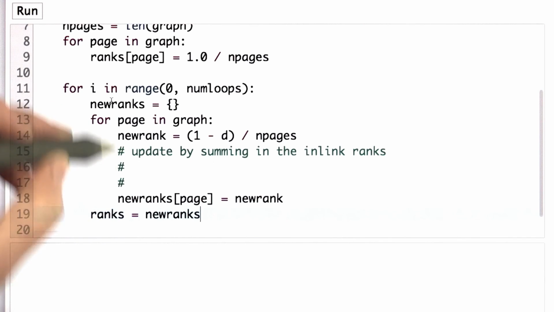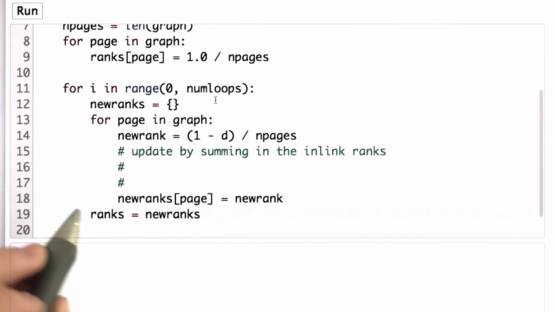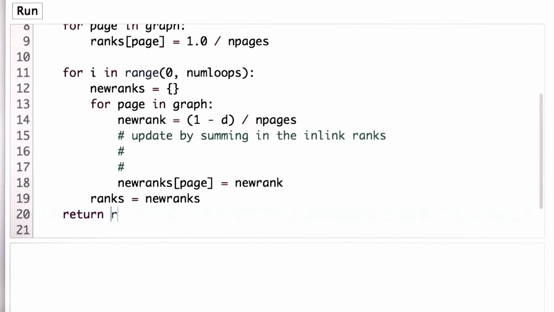And now we're going to go back through this loop. And we go through this loop number of loops times. Each time we're updating the ranks. And when we're done, what we want to return is ranks. That's the dictionary that maps each page to its rank.